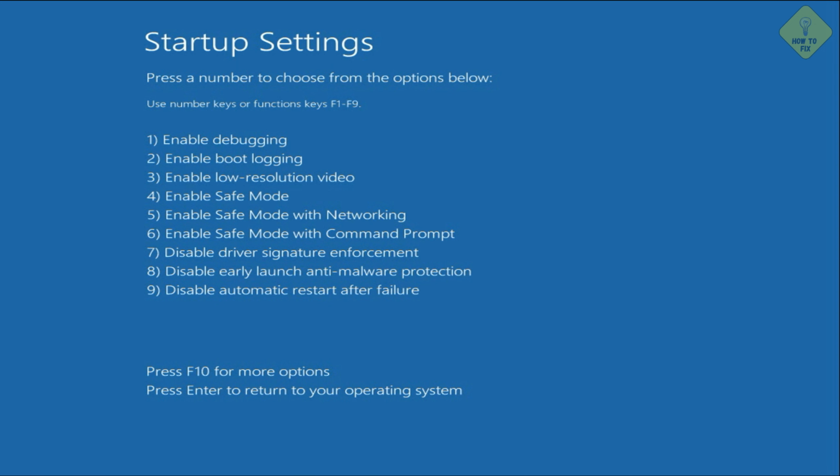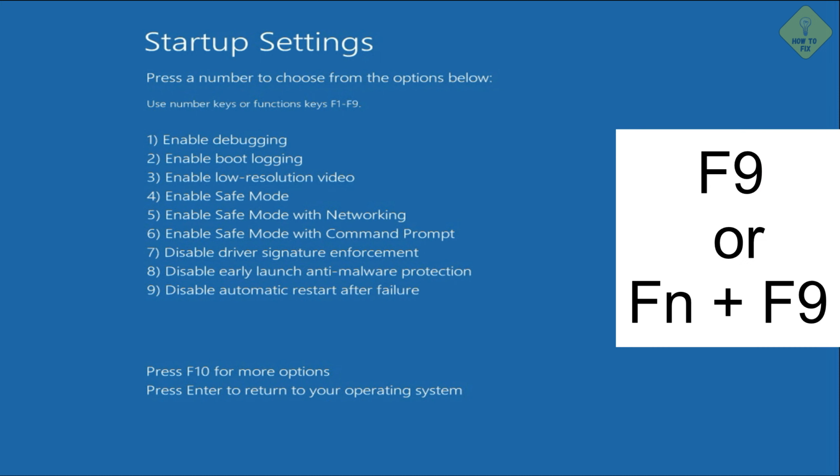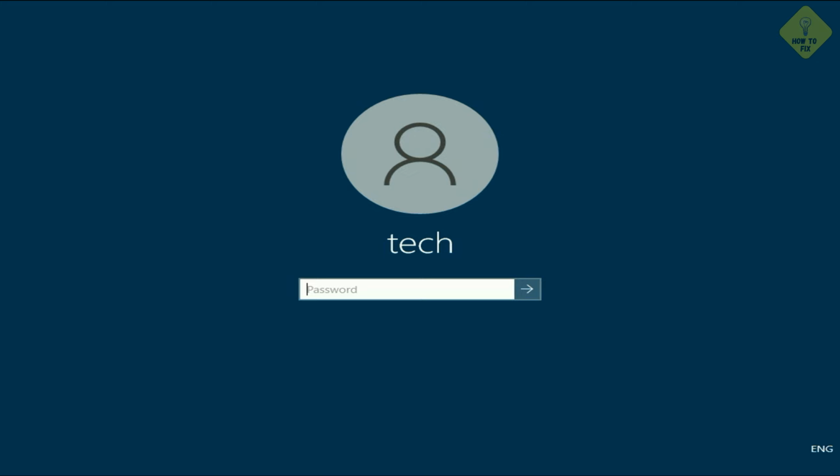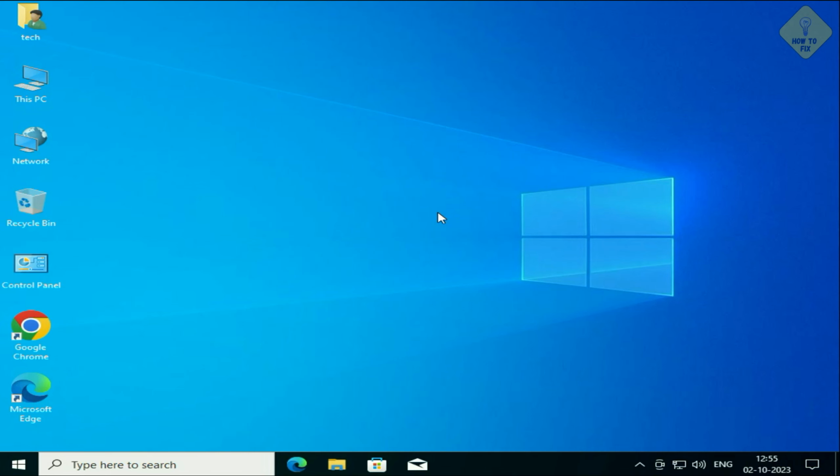Now you will get this option, startup settings, and there are 9 options. So go for the 9th one, the last one, disable automatic restart after failure. To select this option, press the F9 function key. And you can see my issue has been resolved. But if you are still getting any kind of error by pressing the F9 key, you can go for the other key or open your system in safe mode.